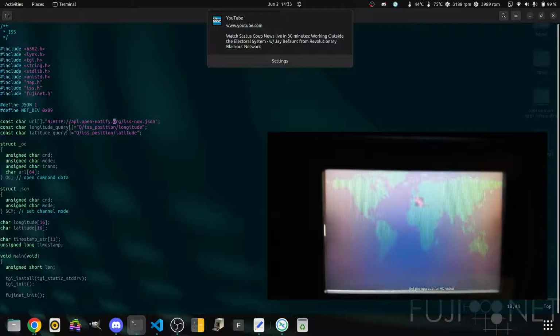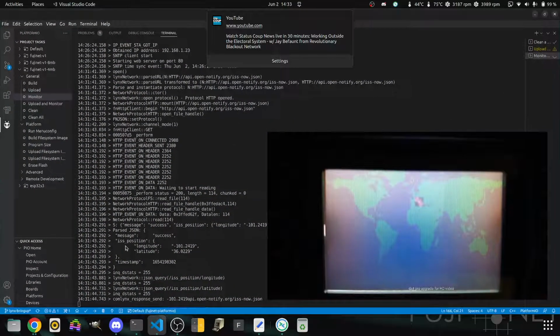Grabbing a piece of JSON, and we have a couple more variables here for queries to find the ISS position for its longitude and its latitude. In fact, these actually correspond exactly to the positions of the parsed JSON that you see here. And we're not using the timestamp yet, so it's not parsed, but it is there and available for us to use. And you can actually see right here that we're doing the queries to find the above pieces of information.